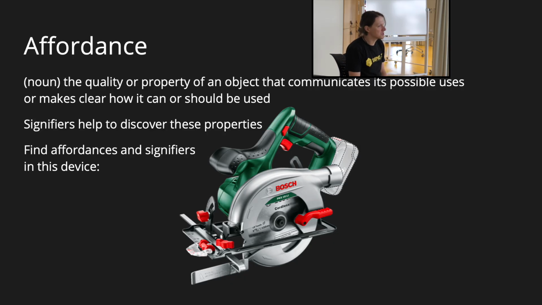Signifiers and affordances, the difference is not that significant, and I'm okay if you confuse the two. But signifiers here would be like colors that help us to discover the ways to use it. Let's do this together. Can you name affordances and signifiers in this device?